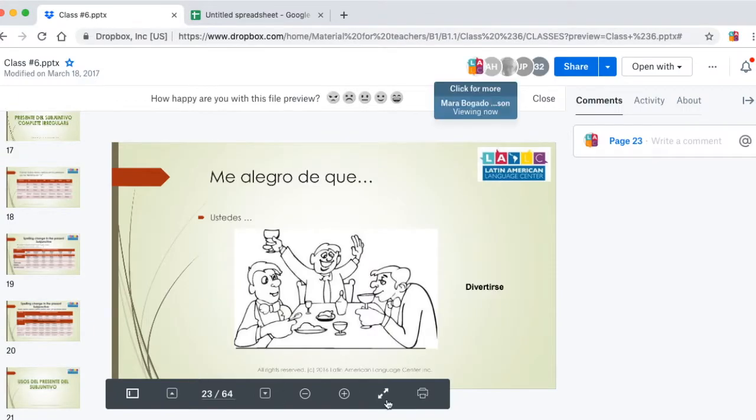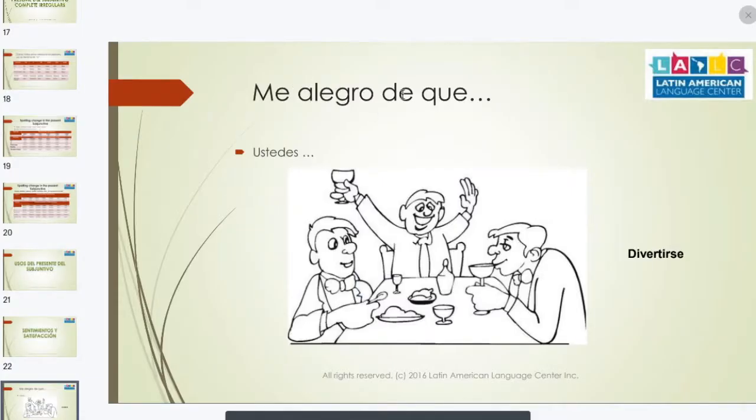For example, me alegro de que. Remember, this is the use of me alegro de que. So it's alegrarse: me alegro, te alegras, se alegra, nos alegramos. It's reflexive, okay? So me alegro de que. You see here how you change this. I'll give you 2 seconds. You can check it and rewind it, but it's que te diviertas, okay? Because divertirse is reflexive, and in the present tense it's me divierto, and you change the o to a: se divierta.